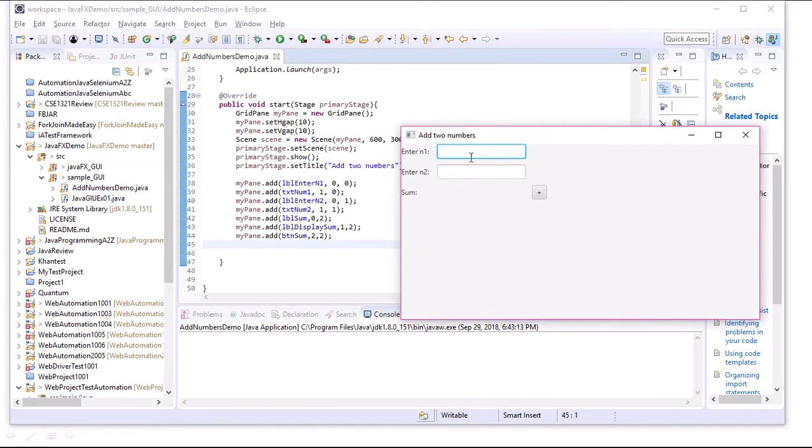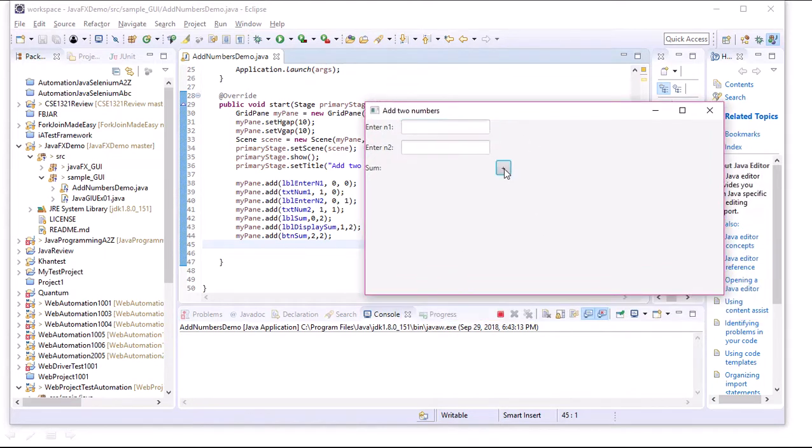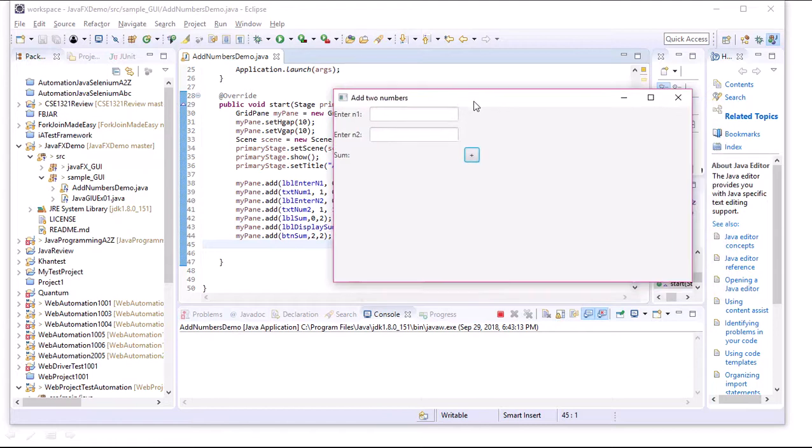Okay, now it has these components: a label, 2 text boxes, and sum. But at this point, if I click on the plus sign on this button, it will not do anything, because I have not written any code over here, any action. So now there is one problem.